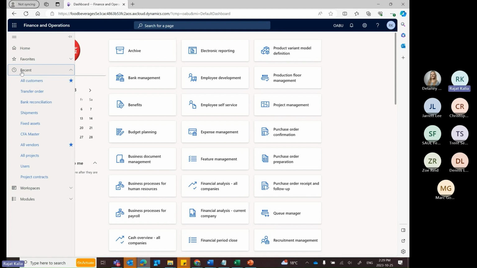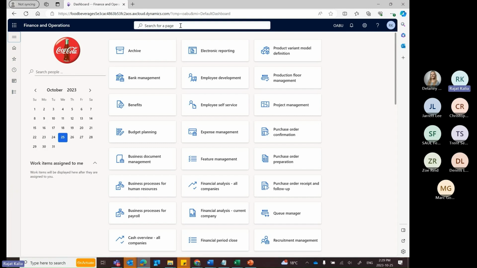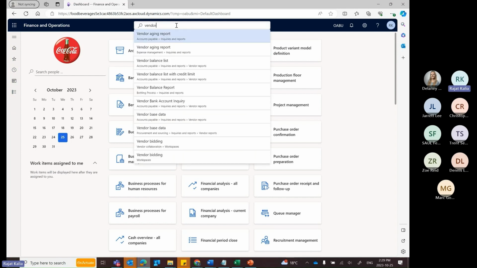And to add, there is also a search bar available here on the dashboard that helps you to navigate to relevant form or the menu items by just typing in a word. So if I type in a vendor over here, it would give me the result of all the things that are available in D365 that have a vendor word, and I can select and go to the particular thing that I need to visit.